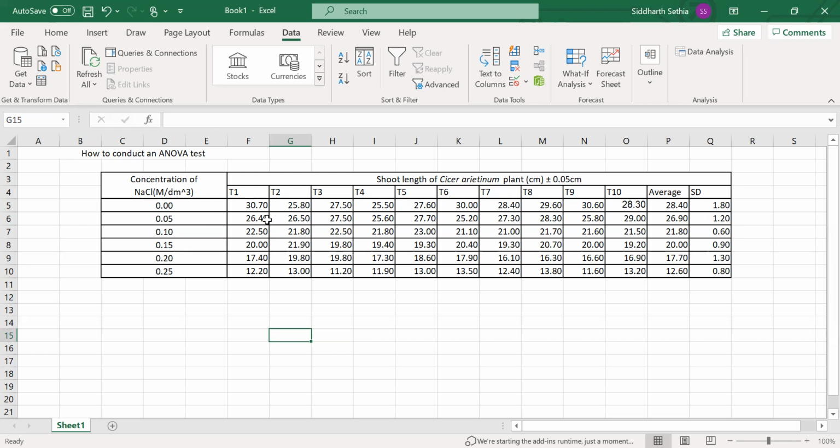I gathered data. As you can see, I had 10 different trials and I had different concentrations of salt. So the first is obviously no concentration. There was no salt in the soil. And then in the next, there was 0.05, 0.1, 0.15, 0.20, and 0.25. And this was all in moles per decimeter cube.